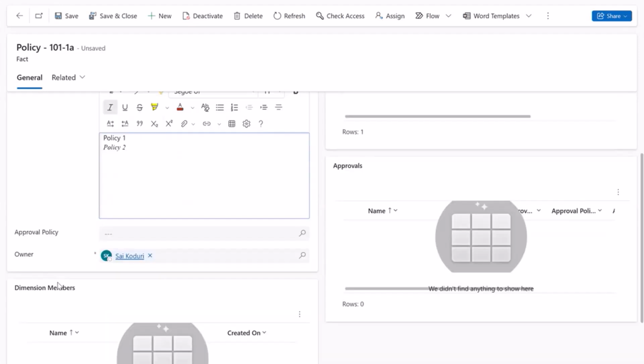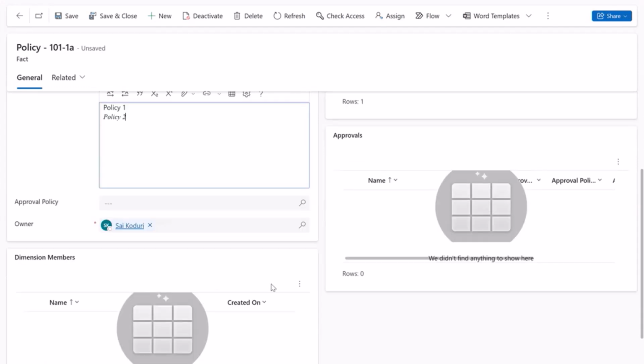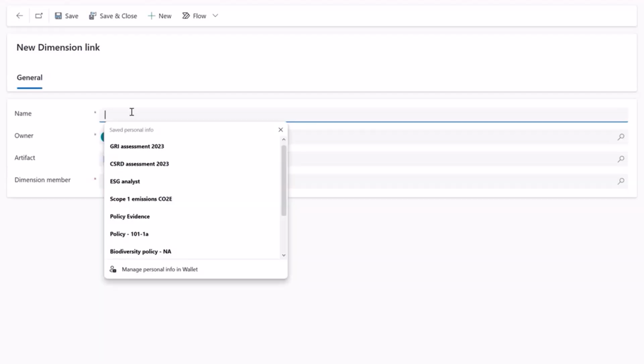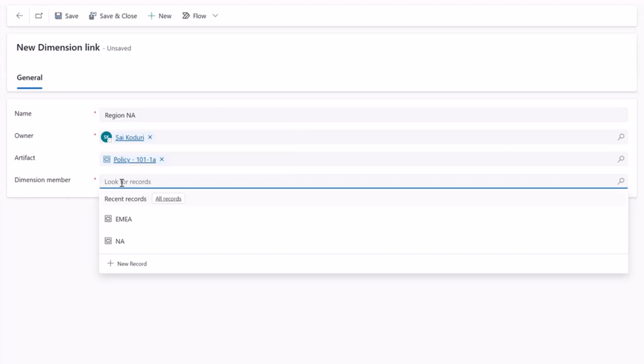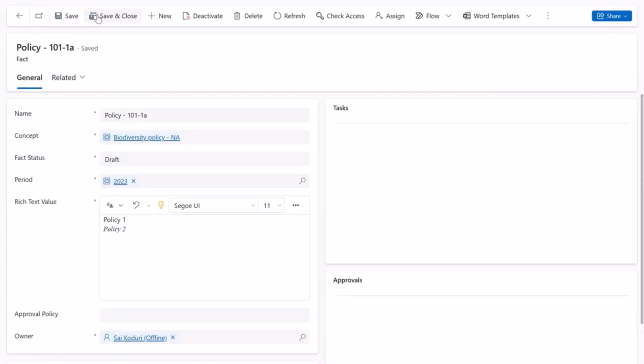As part of your responses, you can also add dimensions. For instance, if you want to specify that these policies apply to North America, create a new dimension link, name it Region, North America, and then select the appropriate dimension member. Save and close to tie your fact to this dimension member.